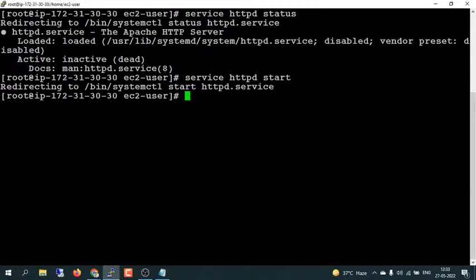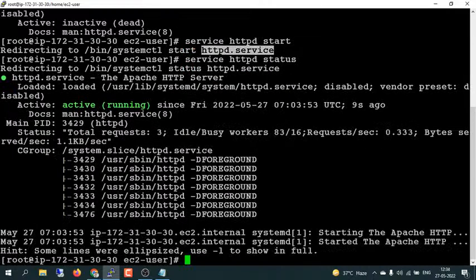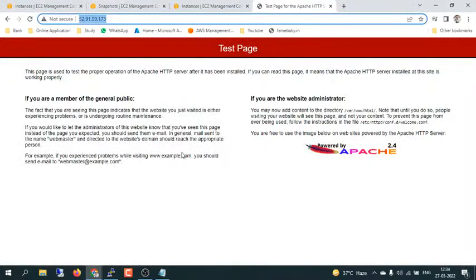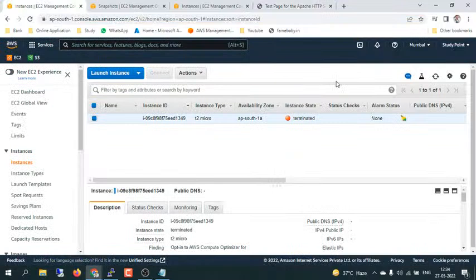Now you can see it's redirecting to /bin/systemctl start httpd.service. And if you check the status again, that service will be in active and running state. So after that, just go to your browser and refresh the page, and you will be able to access your web server which we have created in the Mumbai region.